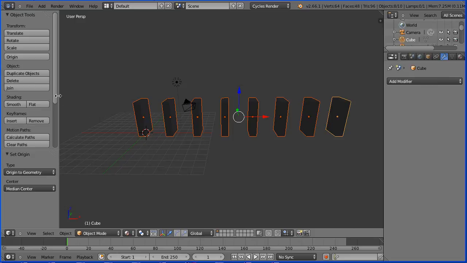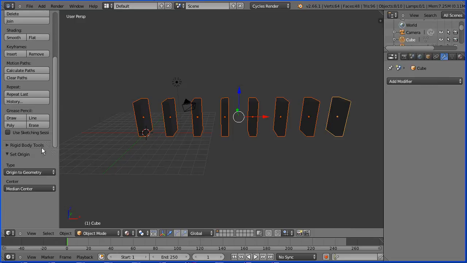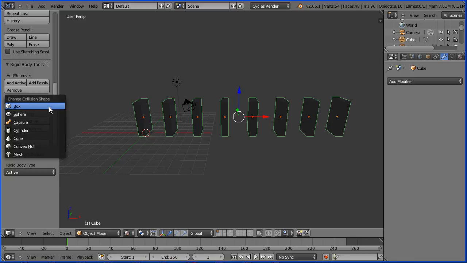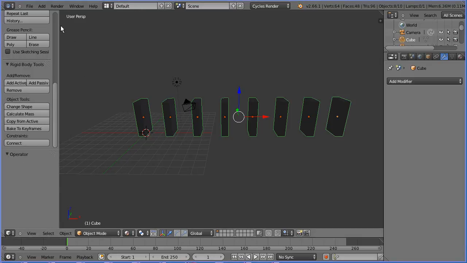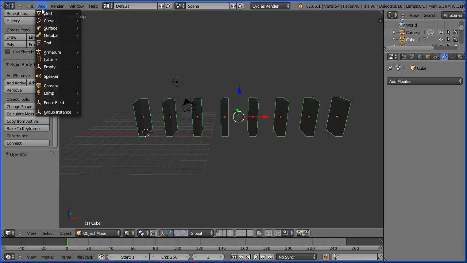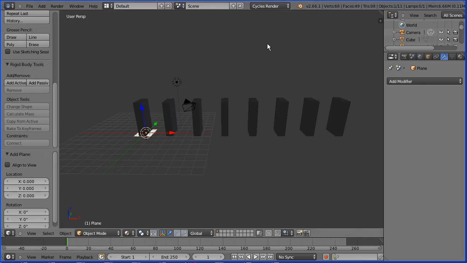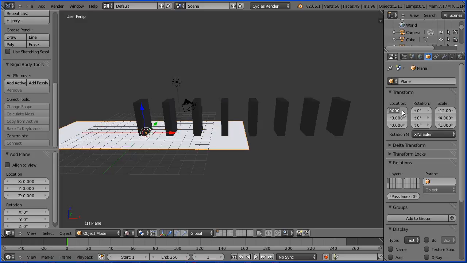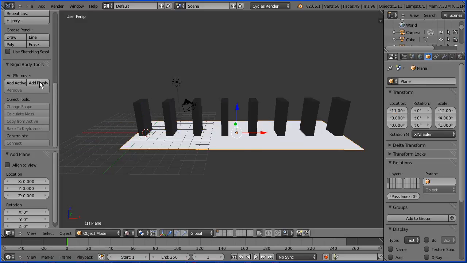With the dominoes selected, I'm going to set up the physics properties. Open up the rigid body tools panel, scroll down, add active, and change the shape to box. To make a floor underneath the dominoes, add mesh plane. Click the object properties and set the X scale to 12, the Y scale to 4, and the X location to 11. Set the physics properties to passive.